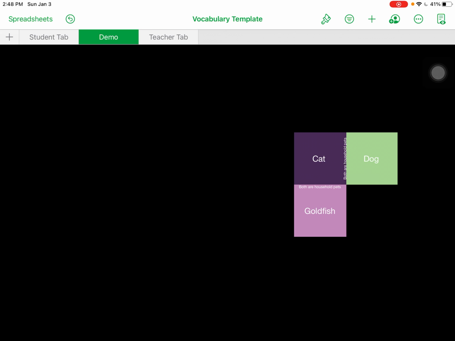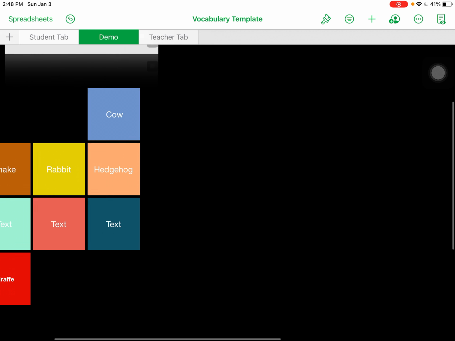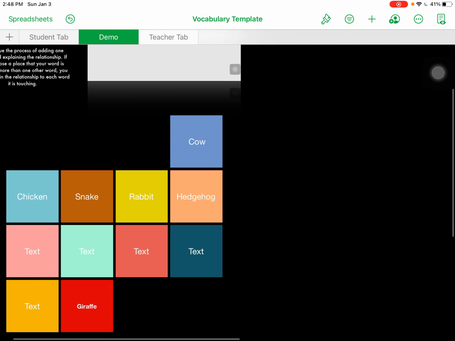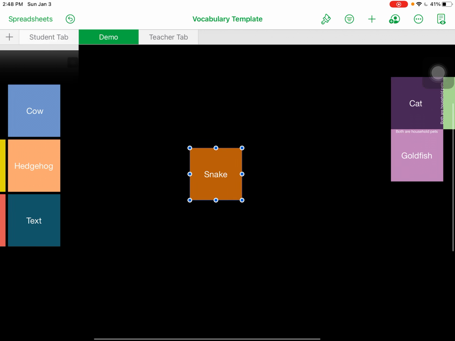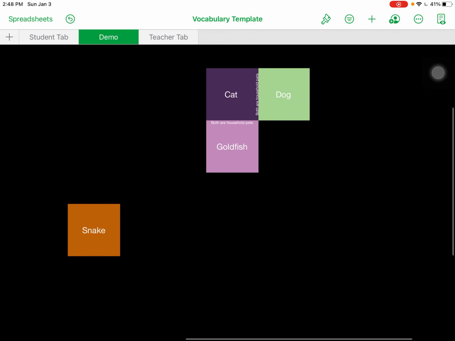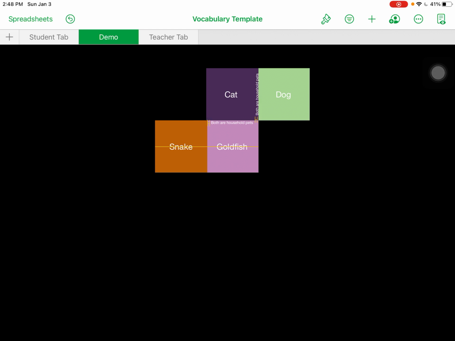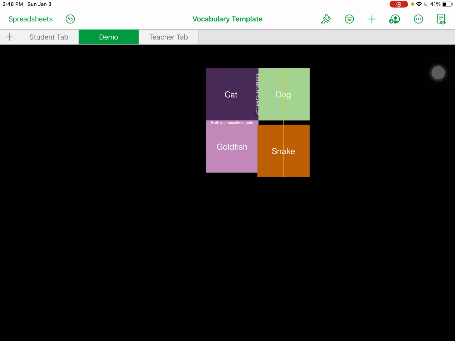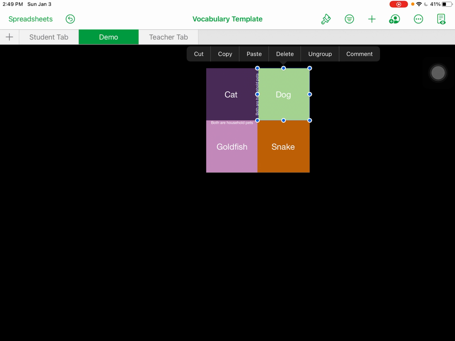Now it would be the first partner's turn again. And let's say they chose snake. So this partner, again, they can put this anywhere they want. So they have the option of putting it here if they want to connect to goldfish. That's what I'm going to connect it to. Here or here. Okay? So if I put snake here, it's actually connected to goldfish and dog. So I make my students tell me the connection to both of those words.